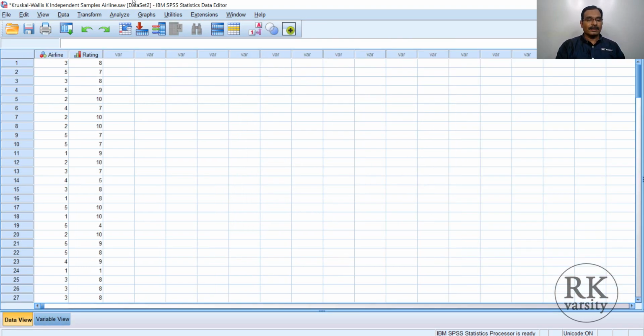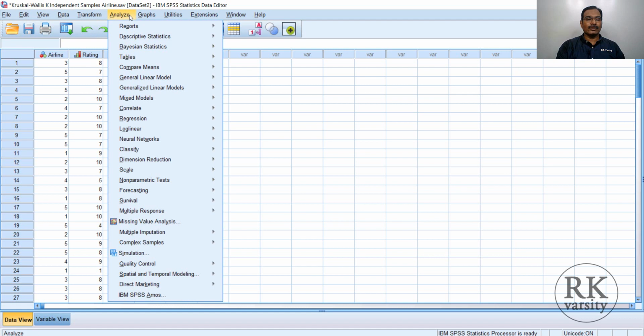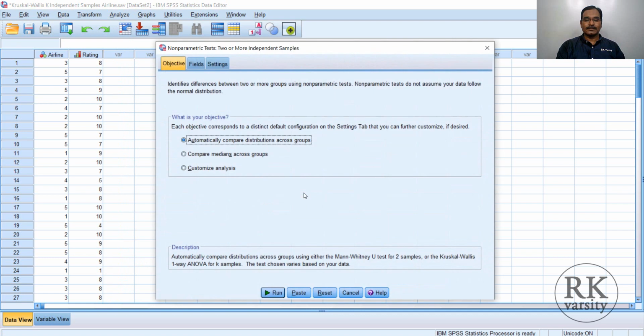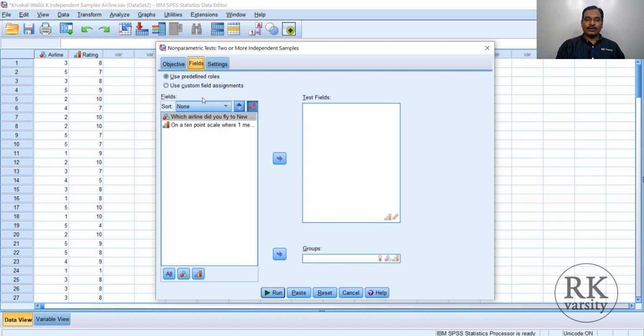Now we run a Kruskal Wallis using a second method. For that you need to go to Analyze from the menu command, then Nonparametric Tests as usual. Here choose Independent Samples. So click on independent samples here. Then objective: by default what is your objective? Automatically compare distributions across groups. Keep this as it is, and click on the Fields button here. Now in Fields, test fields is your rating scale. So send this to test fields.